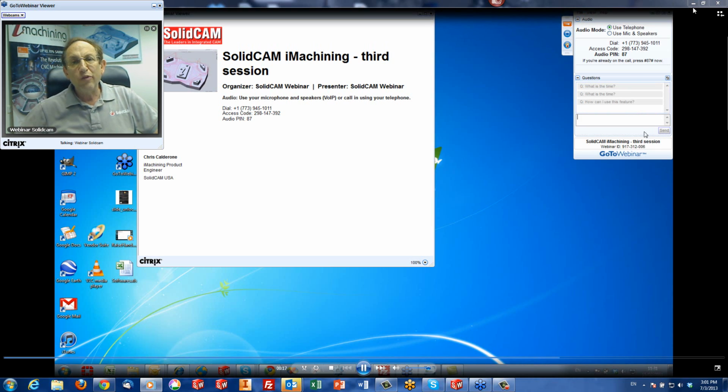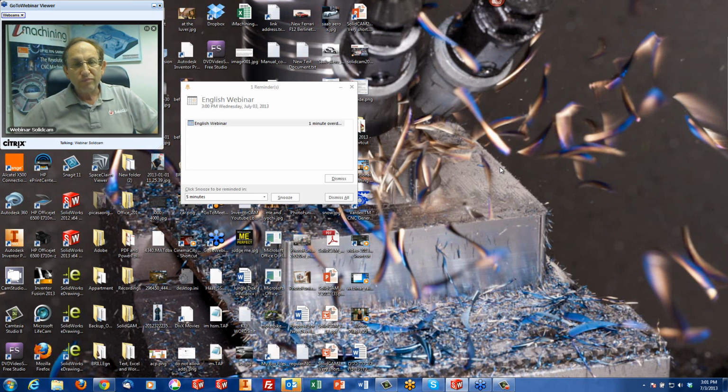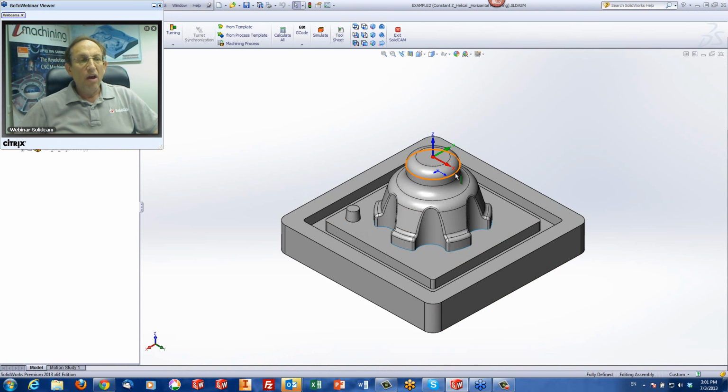Okay, let's get to the webinar itself. As I said, if you remember correctly from last week we were talking about HSR. HSR is the actual roughing module for HSM, and now we're going to be dealing with the finish cuts that we use in HSM itself.